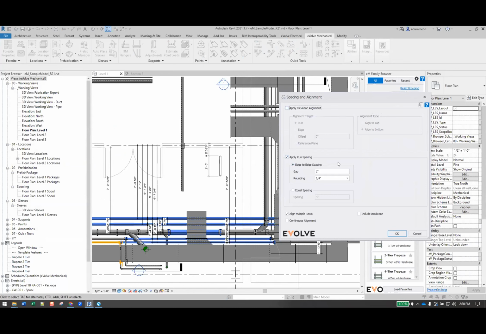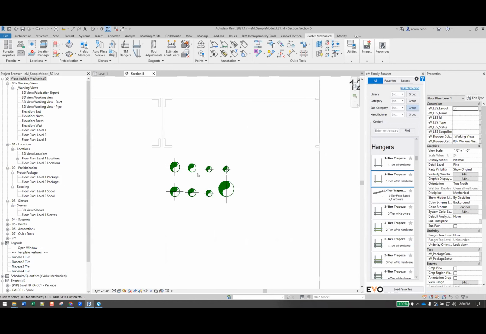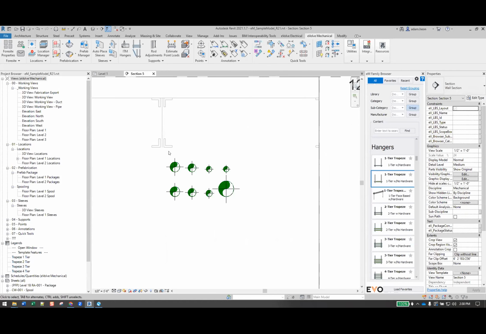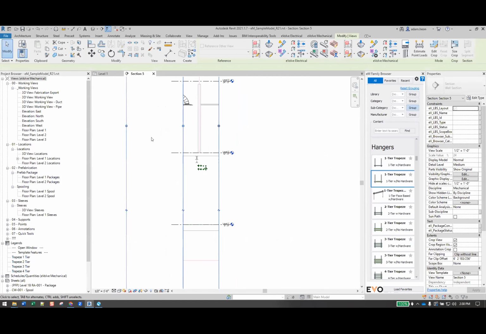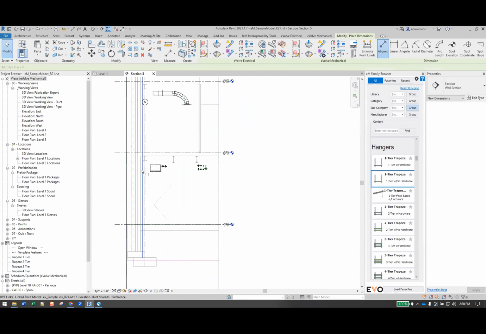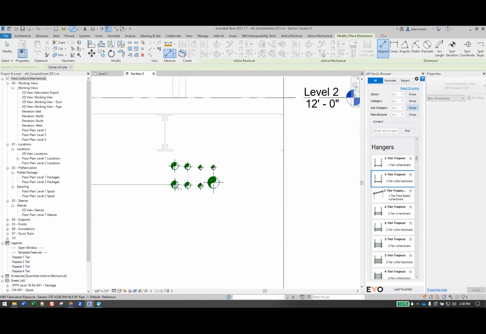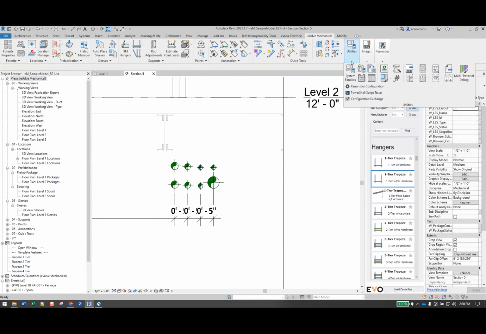The added enhancement here is to align multiple rows. Very applicable for electrical, but if you had a multi-row set of elements like the pipes here, let me put some dimensions to this so we can kind of just see it. So I'll just dimension the bottom ones here. Why I just did that dimension tool and not the quick dimension, I don't know.